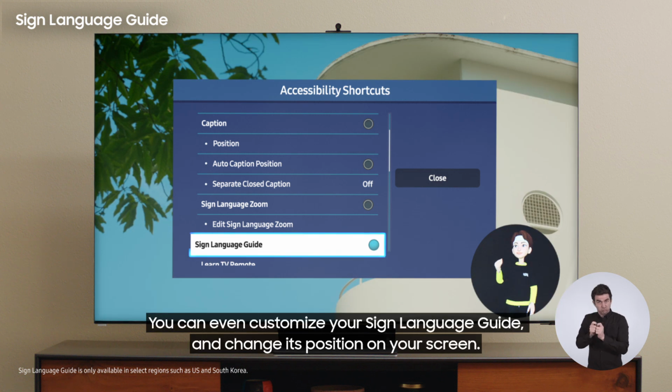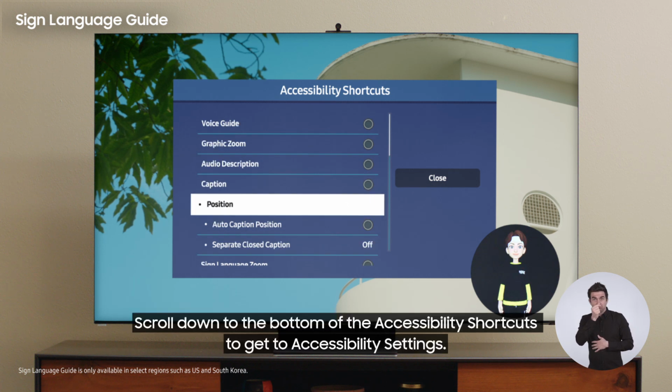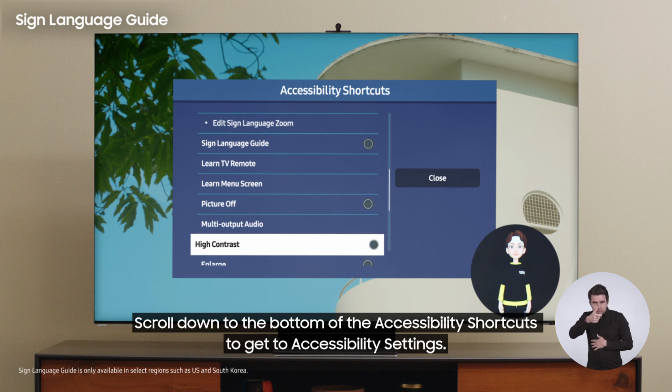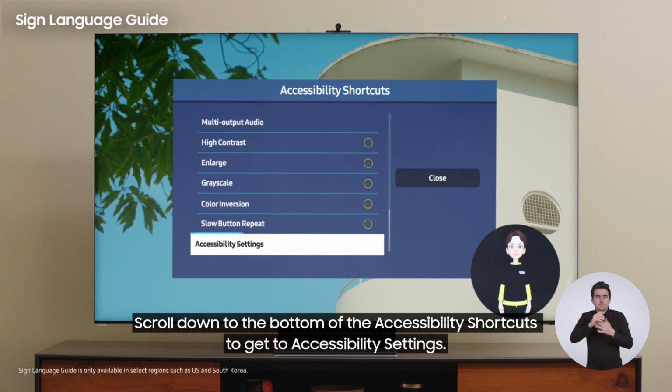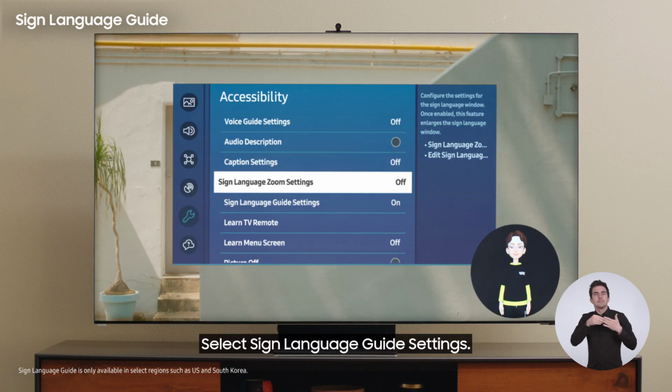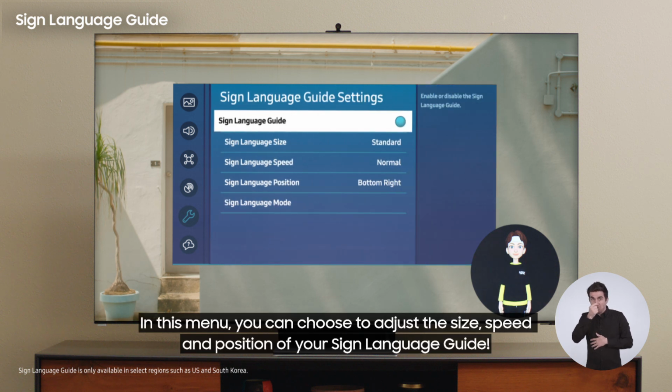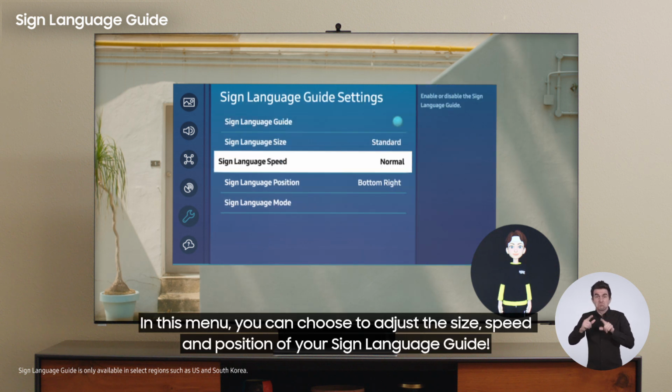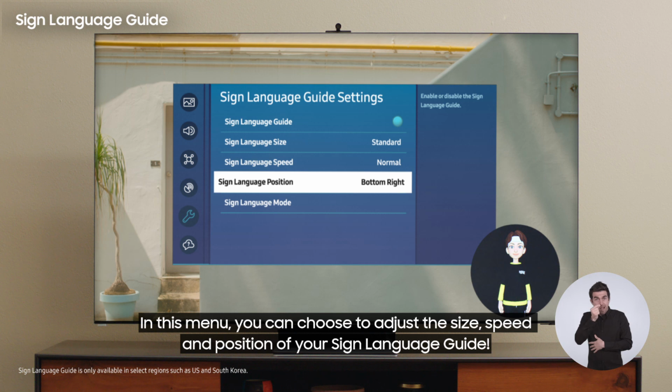You can even customize your sign language guide and change its position on your screen. Scroll down to the bottom of the accessibility shortcuts to get to accessibility settings. Select Sign Language Guide settings. In this menu, you can choose to adjust the size, speed, and position of your sign language guide.